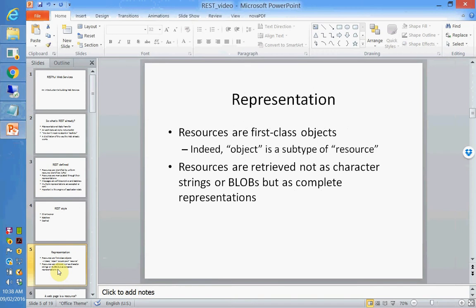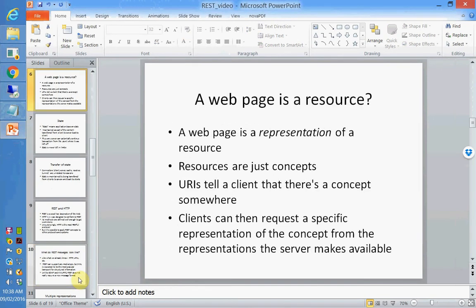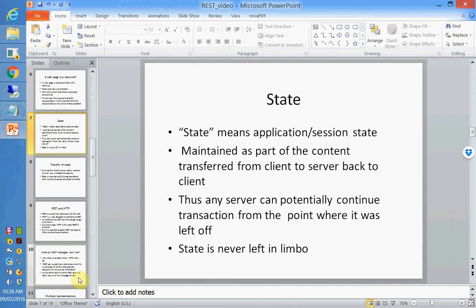Resources are first-class objects. Resources are retrieved not as characters or strings or blocks, but as complete representations. State is always preserved.